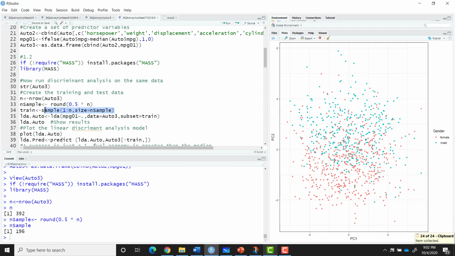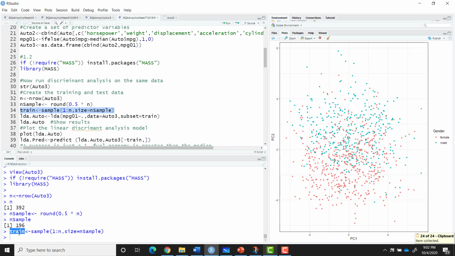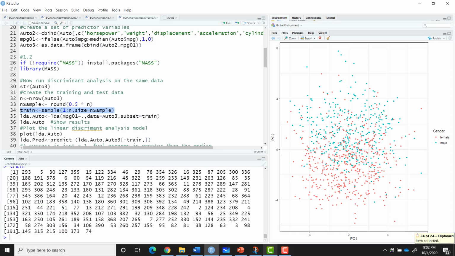We're going to create a training sample. So we're just basically going to randomly select half our items, sampling without replacement. So these are the items that we've selected. And we're going to now do LDA, linear discriminant analysis.